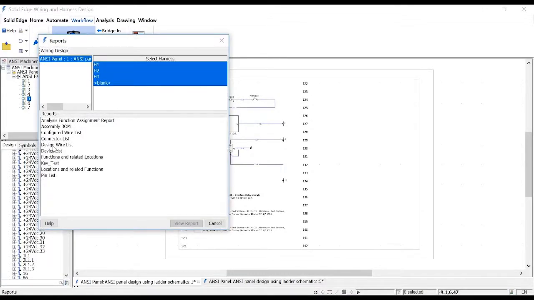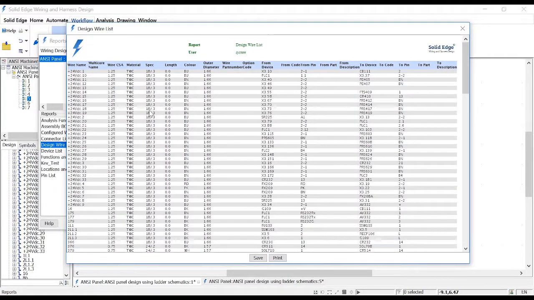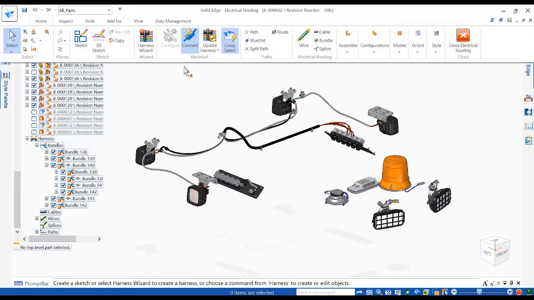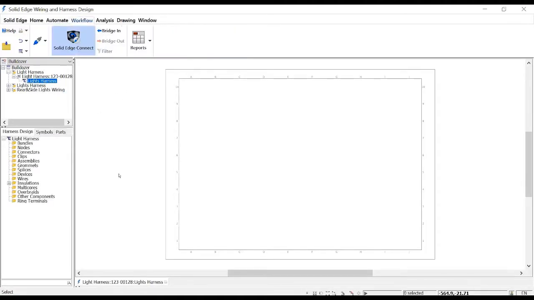Reports are just a click away, as we can see here with the creation of a design wire list. Many standard reports are available, and custom ones can also be created. Looking at a 3D harness design, a completed manufacturing drawing needs to be created before this harness can go into production. Using Connected Mode, this information can be bridged through into Solid Edge harness design to generate manufacturing detail.